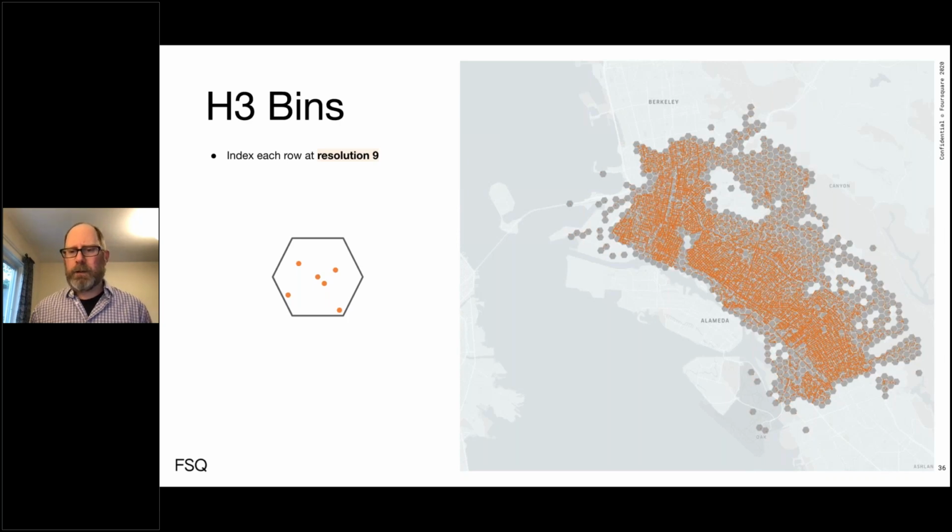So the first thing that we generally do when working with H3 is to take whatever data set we're working with, be it points or polygons or something else, and to index it into H3 bins. You could say we're binning it into H3 cells.